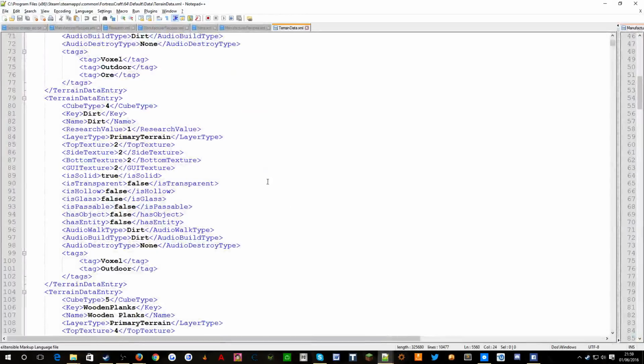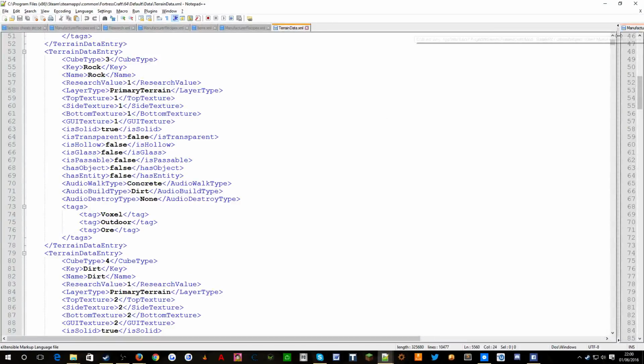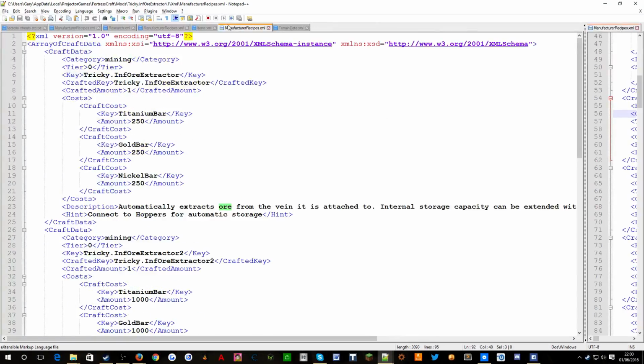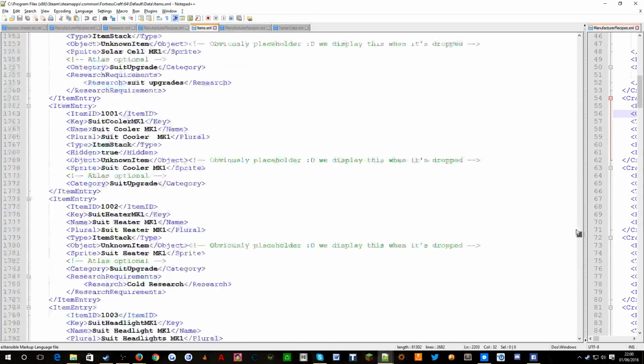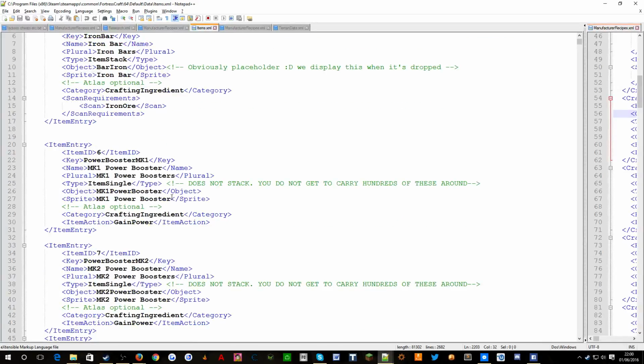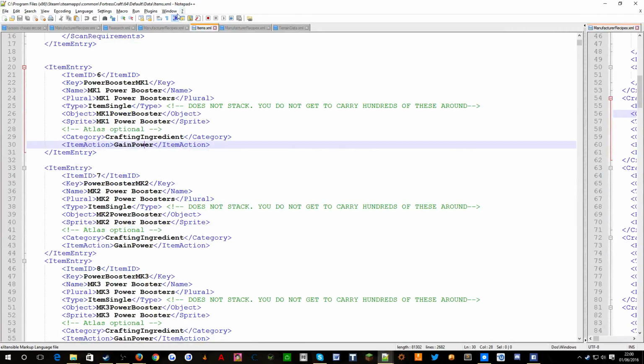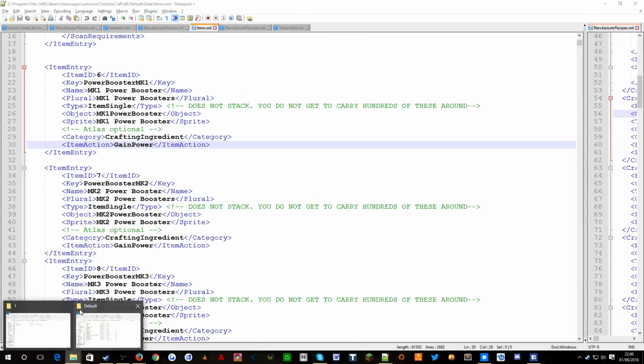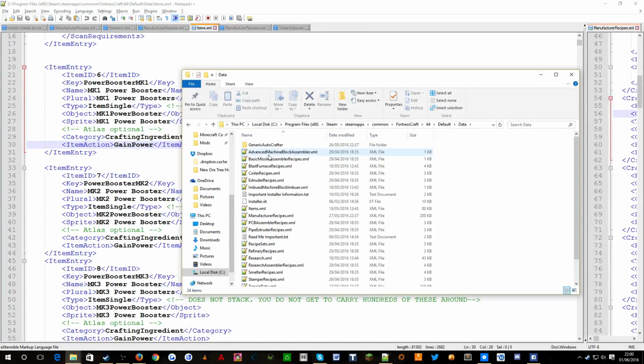Right, let's have a look. So this is the default items list. So we've got iron bars, power boosters. Let's see if there's anything that tells me... Here we go. That's an interesting tag. Gain power. Does it tell you how much it gains power, and what is the link for that? I'm interested now. That's caught my attention.